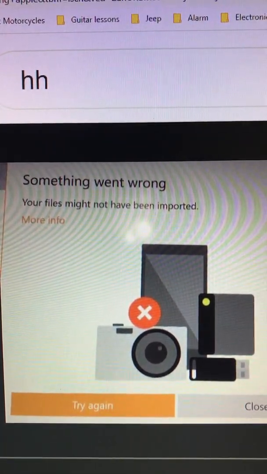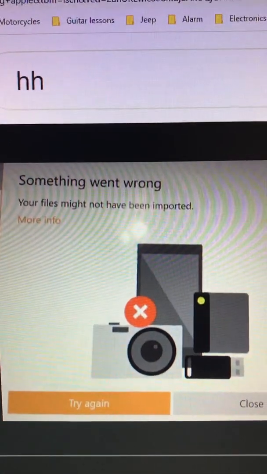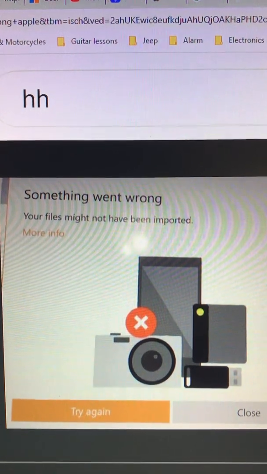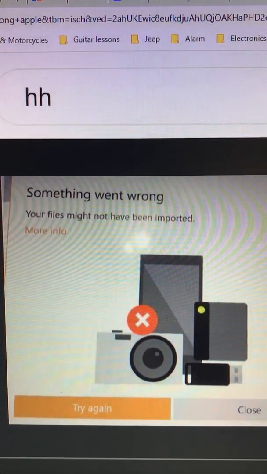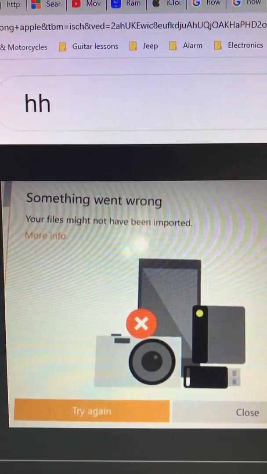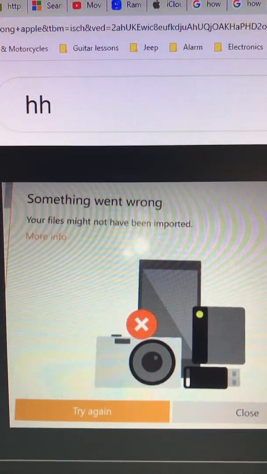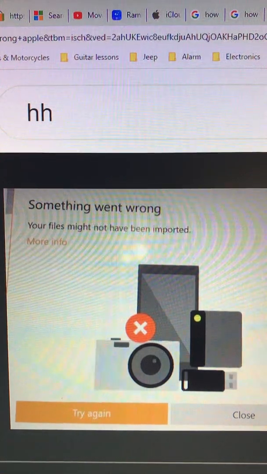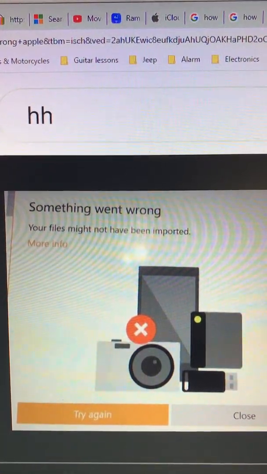They claim that they're so smart and everything is for the person, but it's not. Apple is exactly the opposite. I've seen this screen for about 5 years now, and I cannot download my videos at all to my PC.